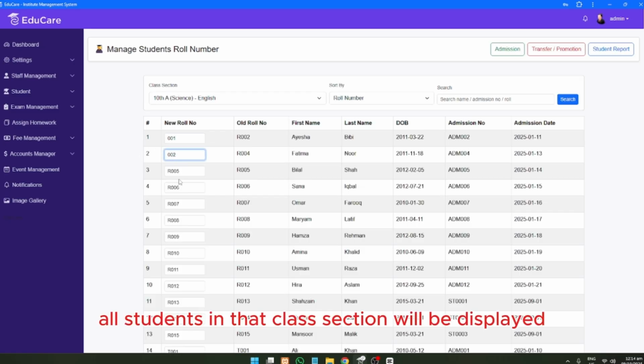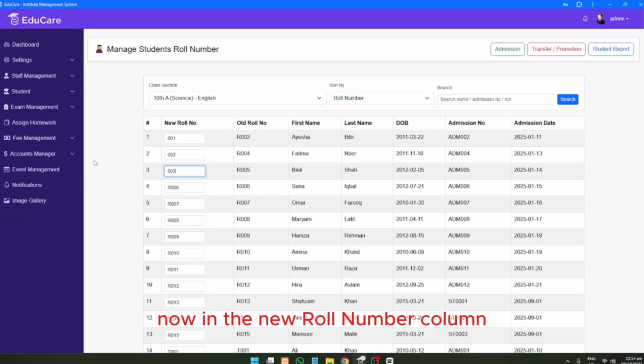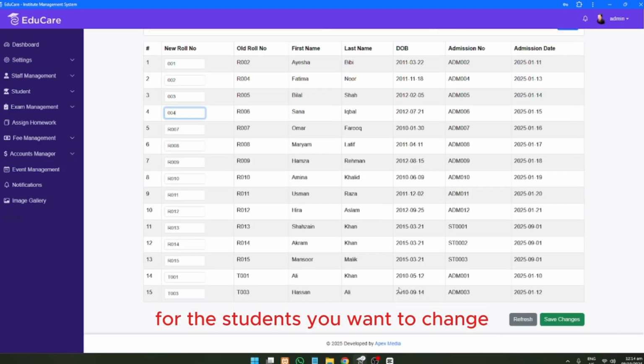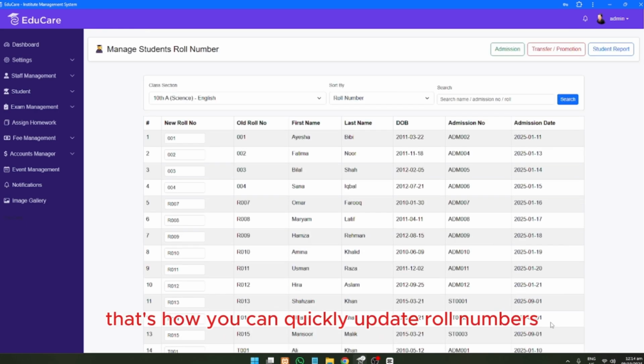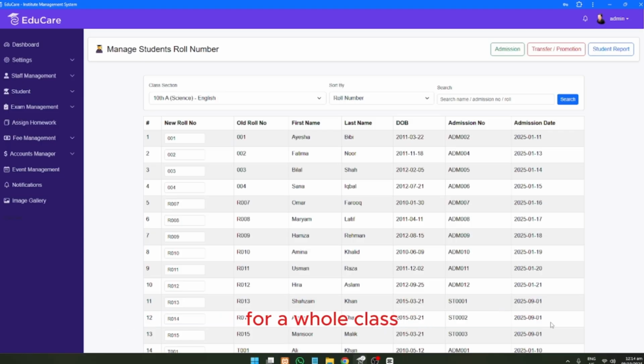section will be displayed. Now, in the New Roll Number column, enter the updated roll numbers for the students you want to change. Finally, click Save Changes. That's how you can quickly update roll numbers for a whole class.